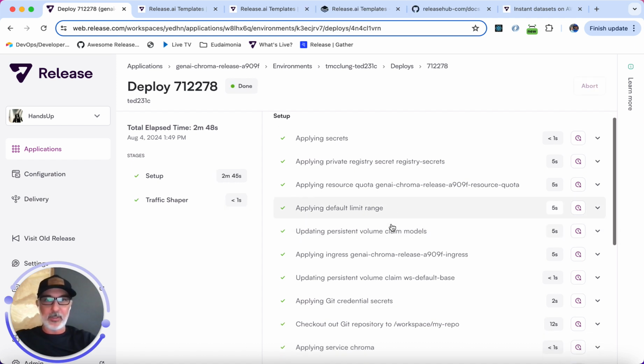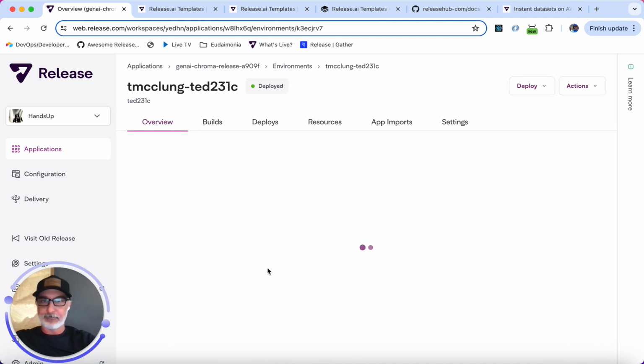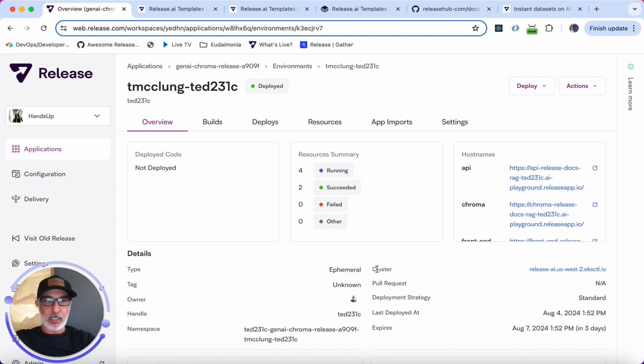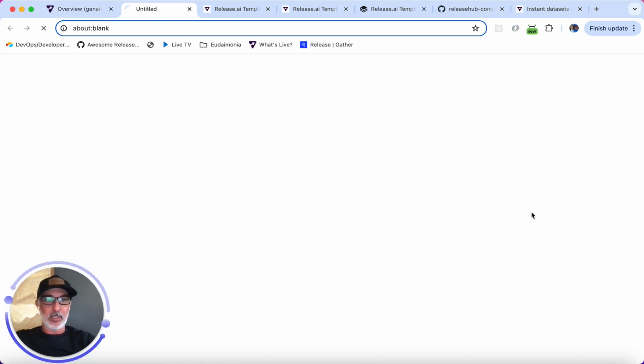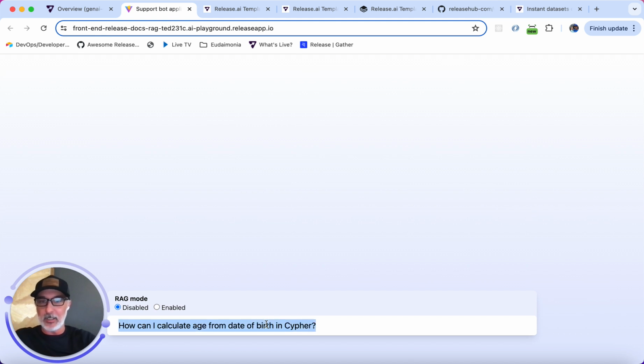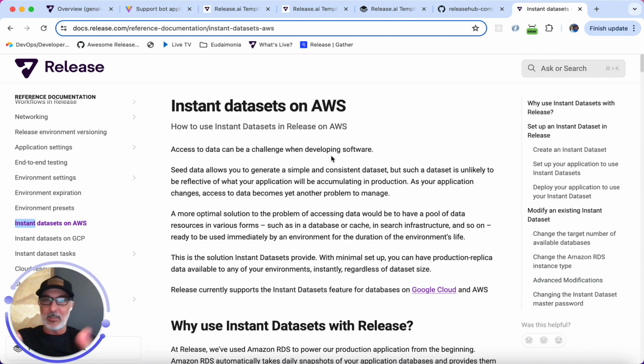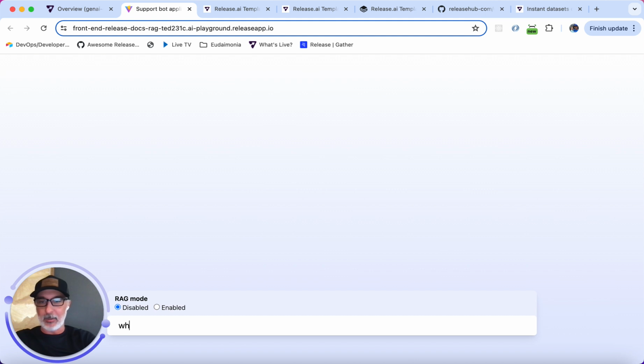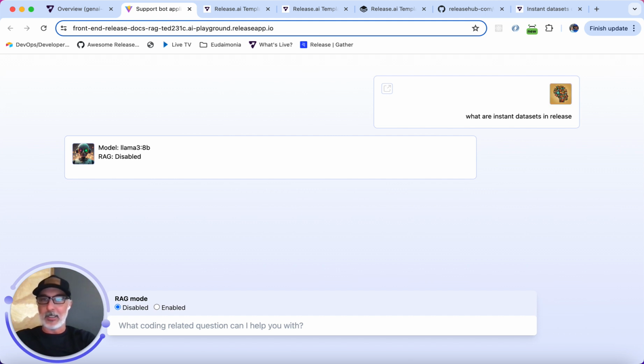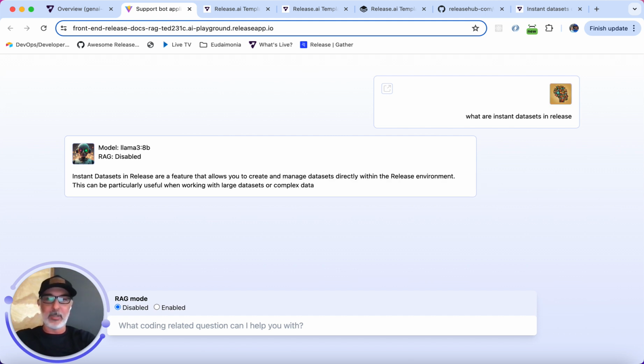Okay, the environment finished deploying, so let's go take a look. All the resources are up and running, and all the host names are here. If we jump into the front end, this is a little example chat application that hits that Llama model in Ollama. If I come down here, I can ask anything real quick. In the docs, this is the Release docs, a topic that's in there is instant datasets. But if we ask about that, what are instant datasets in Release? It's going to go off, because we haven't updated this with the RAG app yet.